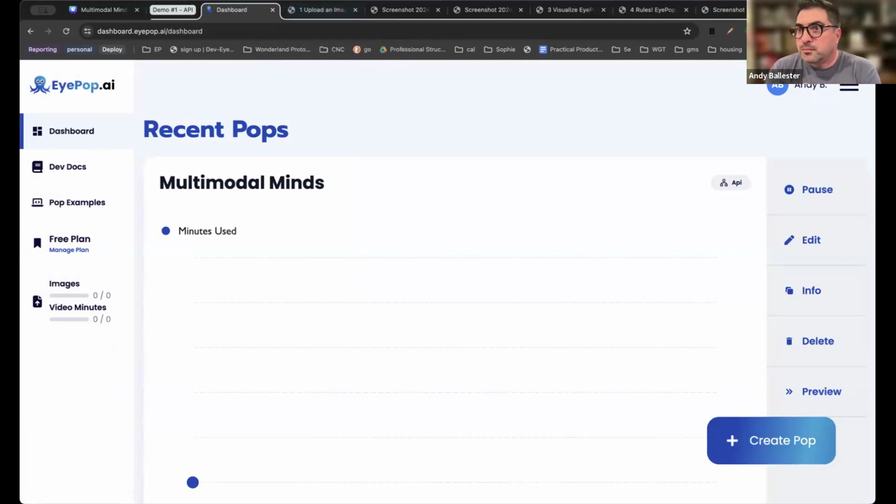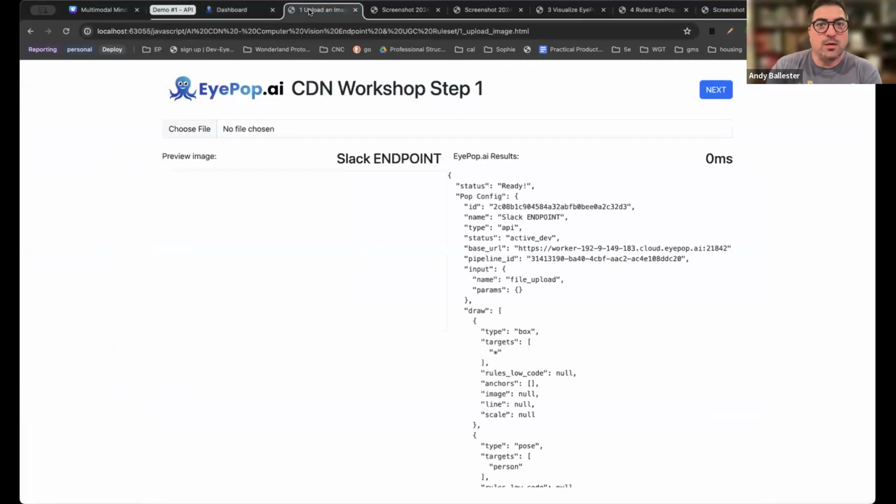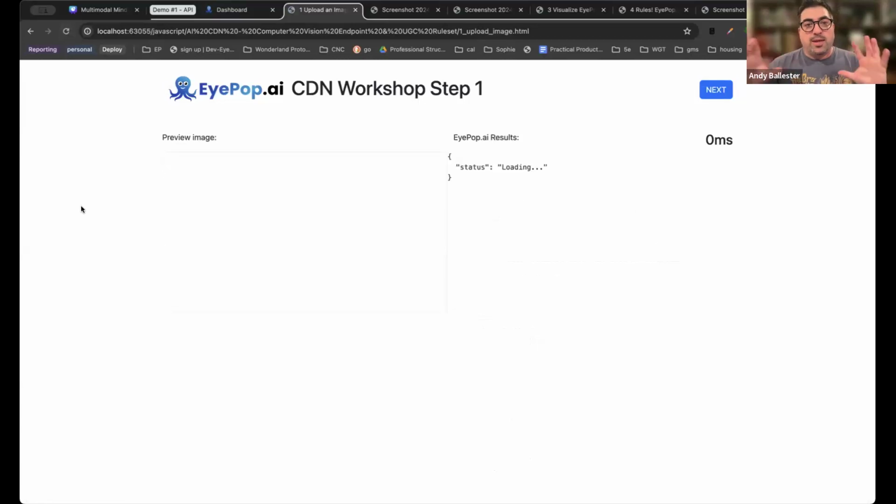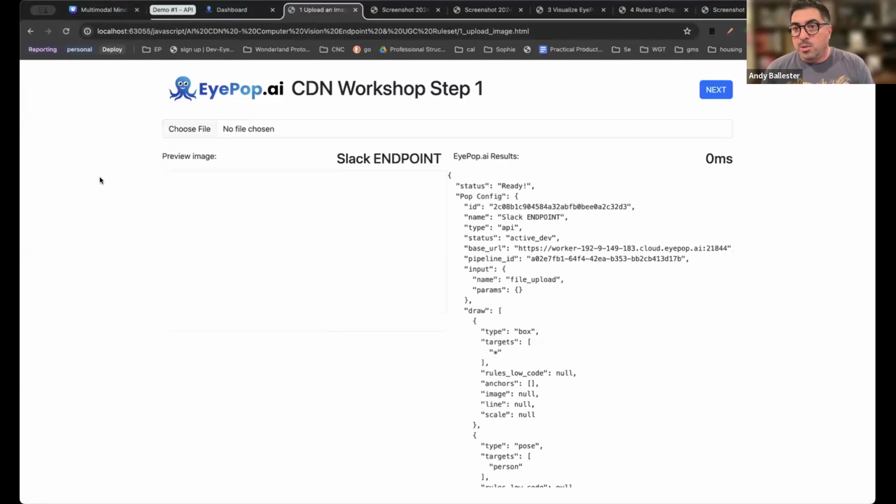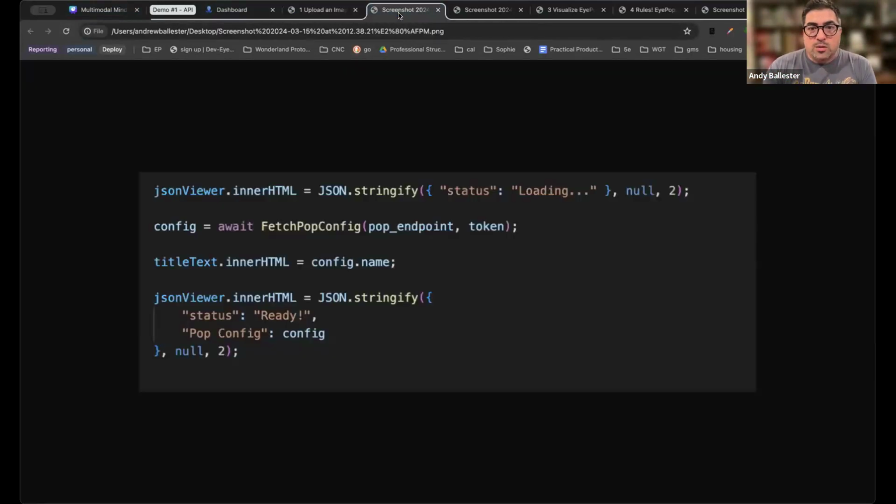For this, I need to hide some of the Zoom controls here. Okay, perfect. So this is a piece of code that is running on my local machine. This is written in plain old JavaScript. We have a Node SDK, we have a React component, we have JavaScript, we have a Python SDK. Lots of different ways to consume your API pop. But I'm going to show you a quick screenshot. Here's the real code that we're doing here.